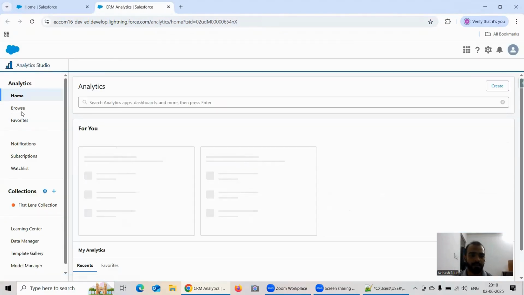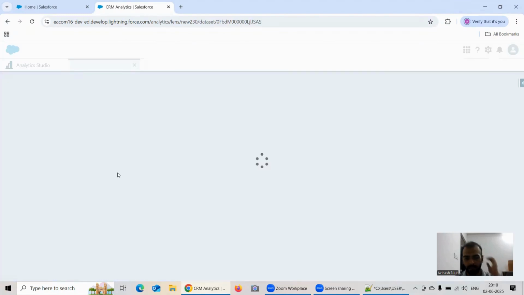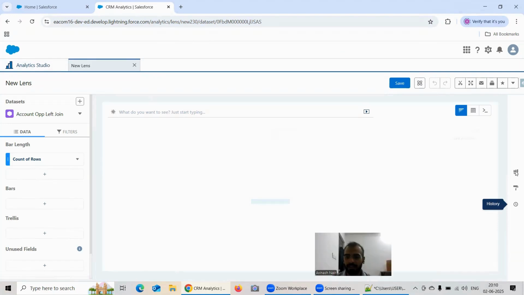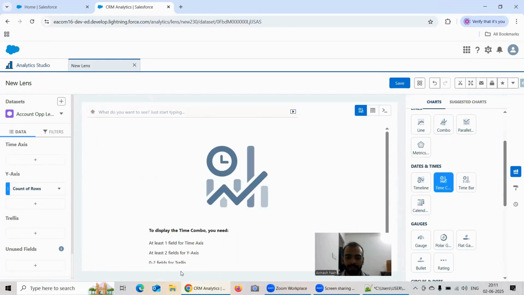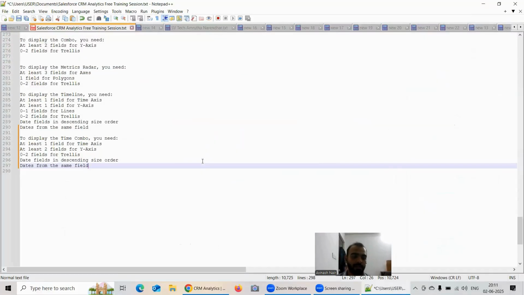From here I will again deal with the same data set, not an issue. Here, on the chart, I will just choose the time combo. And as you can see, I will quickly copy this whole thing and paste it in my notepad. So that is the whole thing about this time combo.